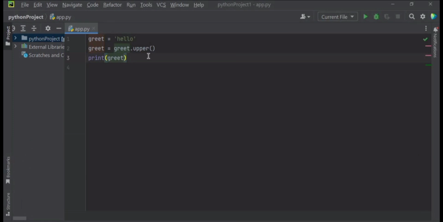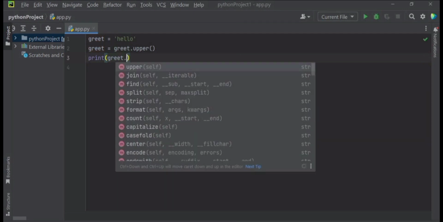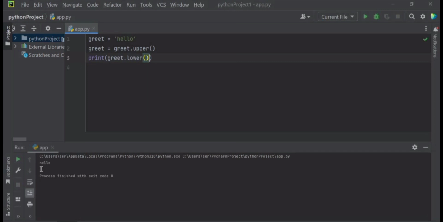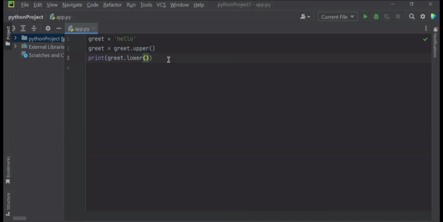We can also use another method here. We can also do print greet dot lower. So say dot lower, and let's run this file again. You can see greet is now printed in lowercase. So this is just a couple of string methods. There are lots of string methods. We cannot cover them in this video, it's going to be too lengthy.